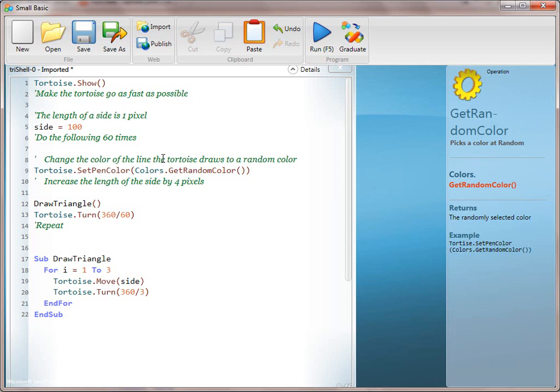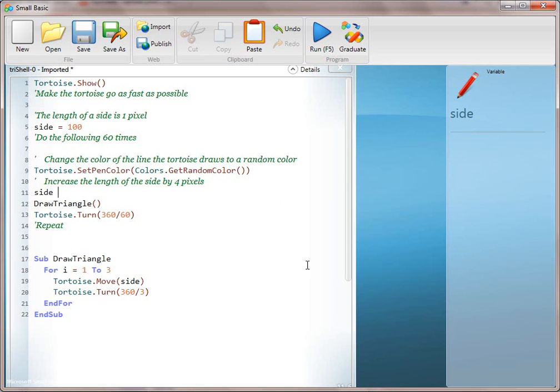The next thing we're going to do is increase the length of a side by 4 pixels. To do that, we take the side variable and say side equals side plus 4. For some reason this is a complex concept for kids. If you run this, you're going to see an interesting result. So let them do that and run it.